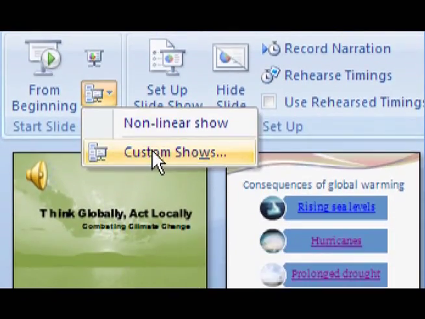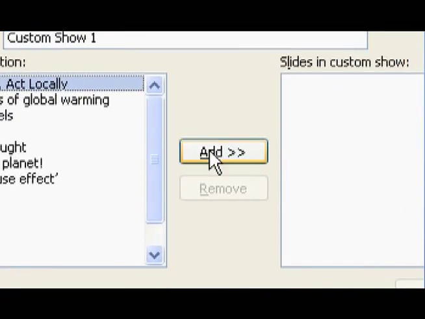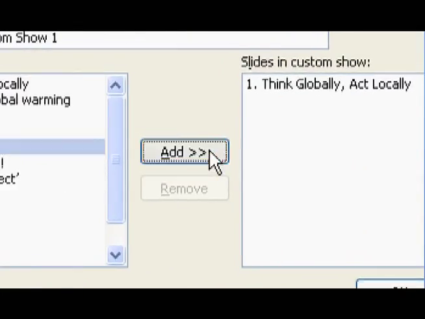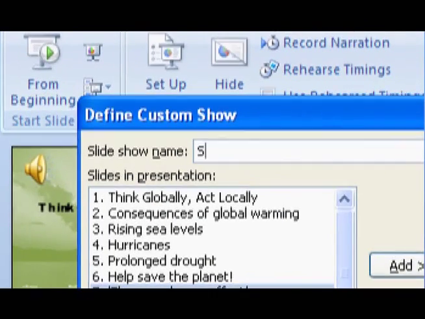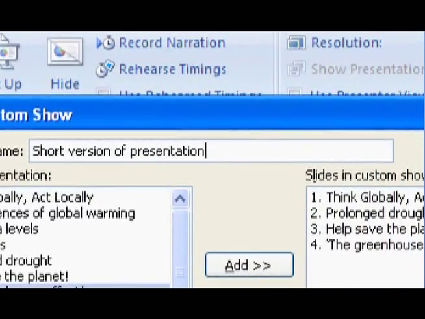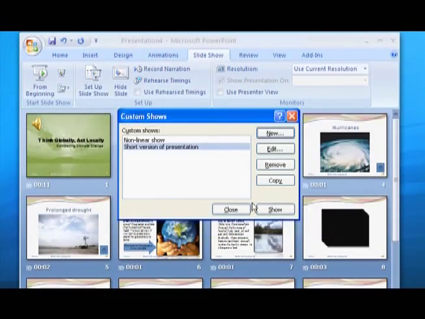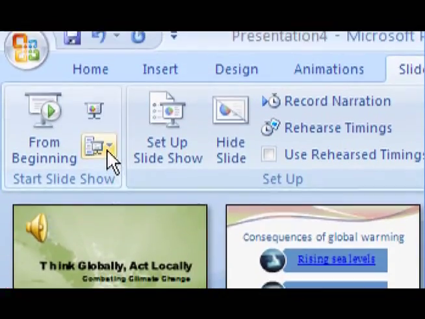Custom shows are also handy if you want to make a short version of a longer presentation. Simply select the slides you want in the short version, name it, and in future you can choose to play either the short version or the standard version of your presentation.